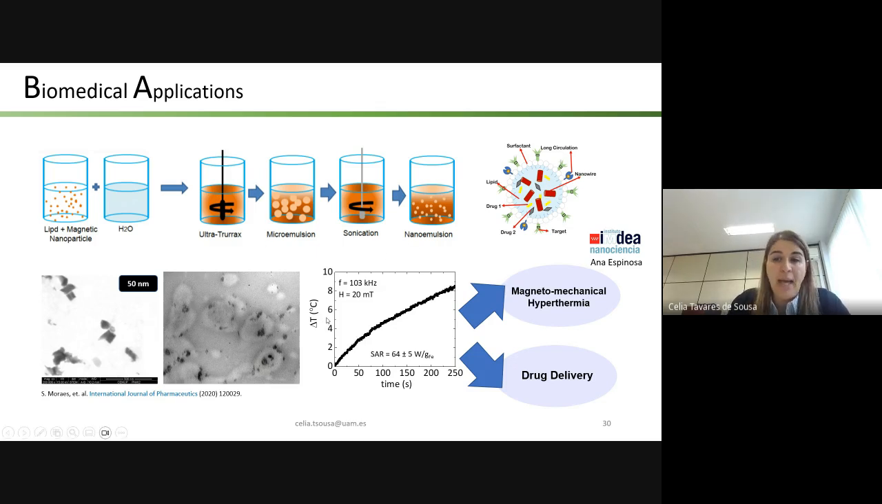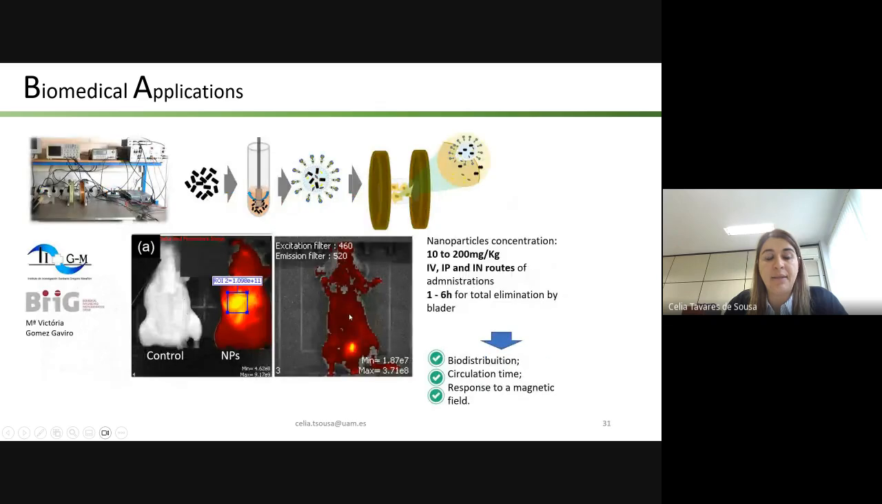We can apply an external magnetic field at different frequencies and combine the magnetomechanical effect or the hyperthermia effect with the chemotherapeutic effect of the drug. And these multifunctional applications can improve the cancer treatment. Also, in collaboration with the Hospital Gregorio Marañón here in Madrid, in Spain, we started performing the in vivo studies.